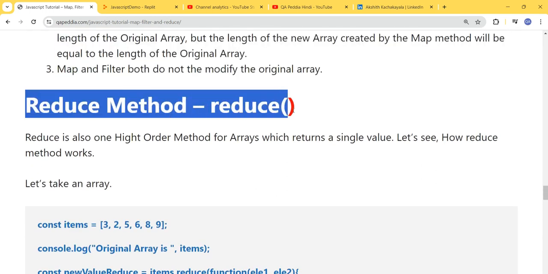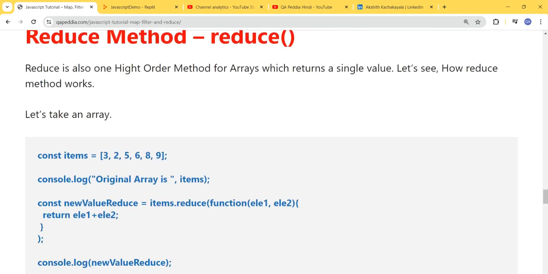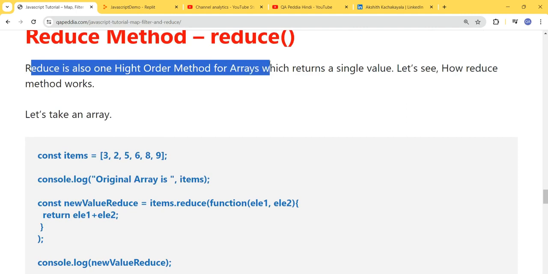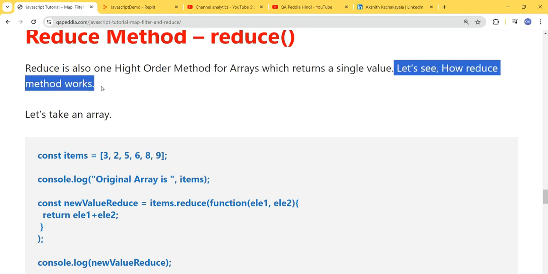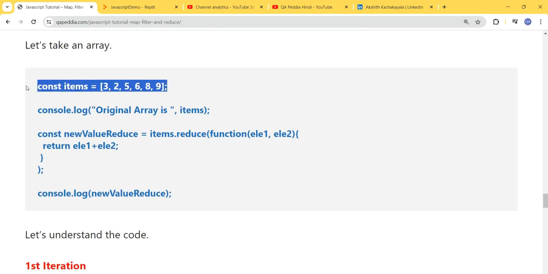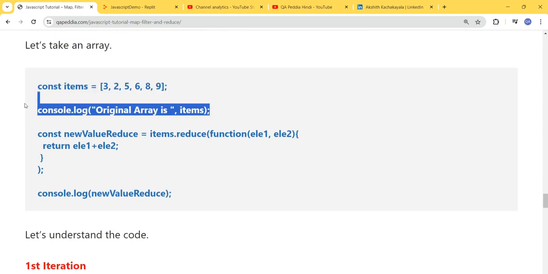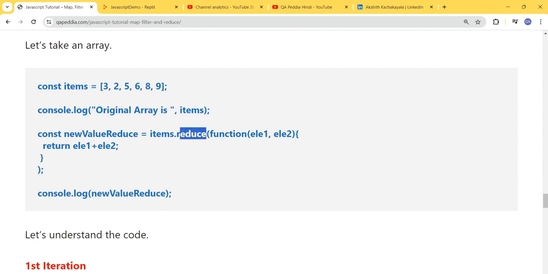Now let's see the reduce method. Reduce is also a higher order method for arrays which returns a single value. Now you have to be very careful: it does not return an array, it returns a single value. Okay, let's see how the reduce method works. So this is our array. We will print a statement, this is our original array, and then we will do some operation here. We will run our reduce method.